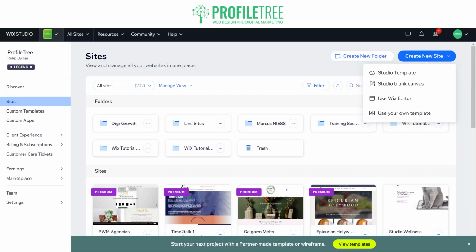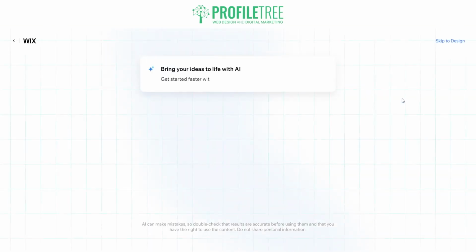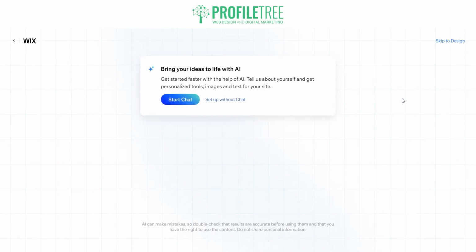Now, you will have an option that basically says you can create your website using Wix or Studio. Just for the purpose of the video, since this is for beginners, we are going to use the Wix editor. Now, the fantastic thing about Wix is that it is integrated with AI as well. So feel free to use AI. You can choose to skip or set up without the chat.